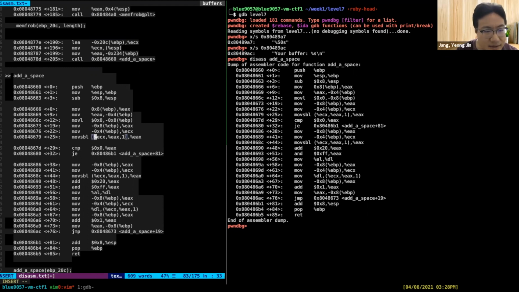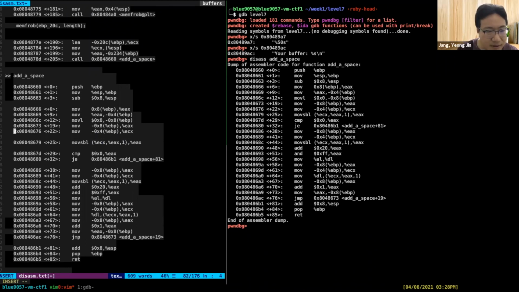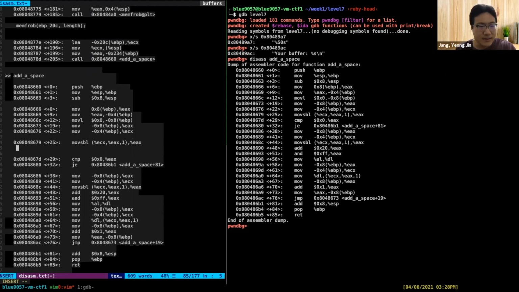So this EAX comes from MOVSBL ECX, EAX times 1, to EAX, and then we should focus on the ECX. Maybe you are curious about what this instruction means. If you search for MOVSBL on Google with x86 as a suffix, you will see that this is a move with sign extension, byte to long.